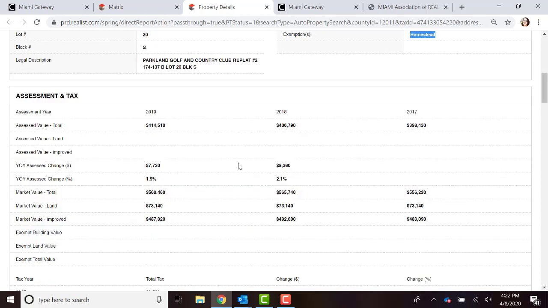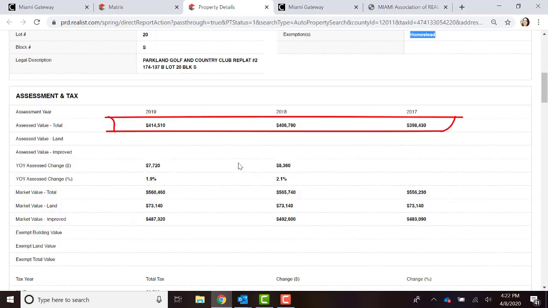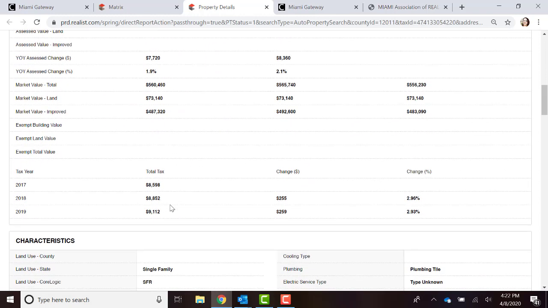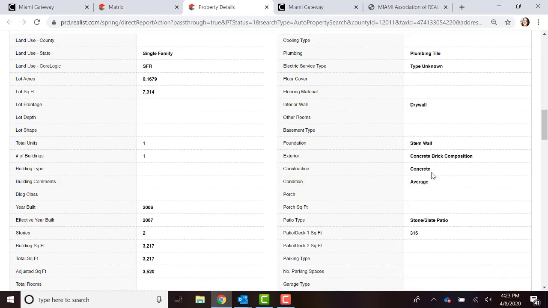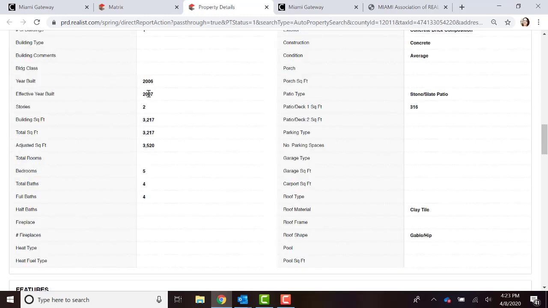Assessment and tax information, 3 years at one glance from 2017 to 2018. Same for tax information, and if any changes were made, we can see the changes here, okay, and the percentage difference. We can see the characteristics to the home, that the construction is concrete, that we have a stone and slate patio. We see the year that it was built, square footage.